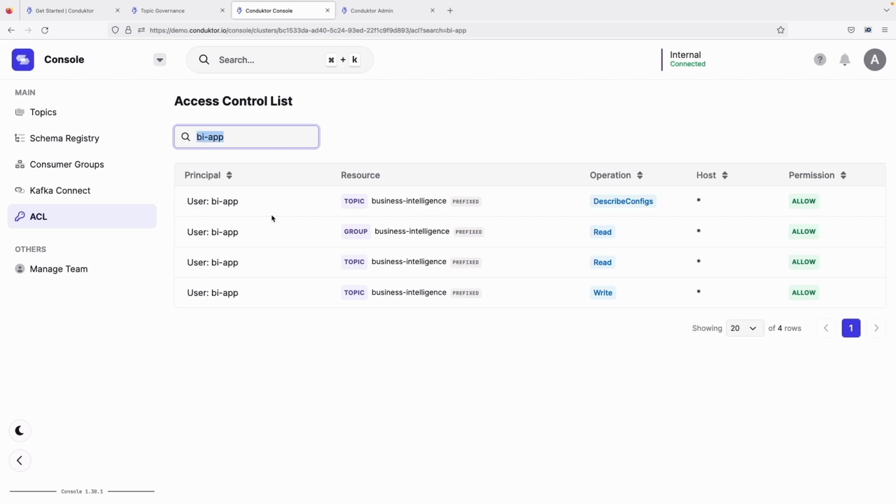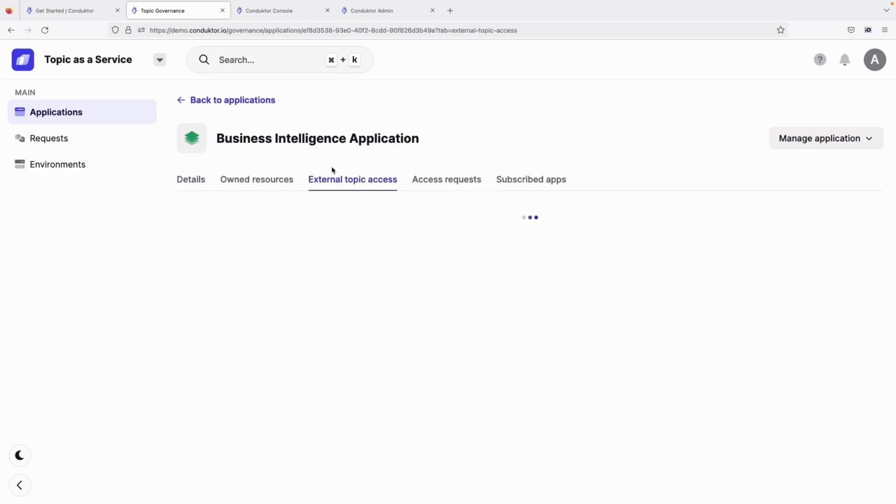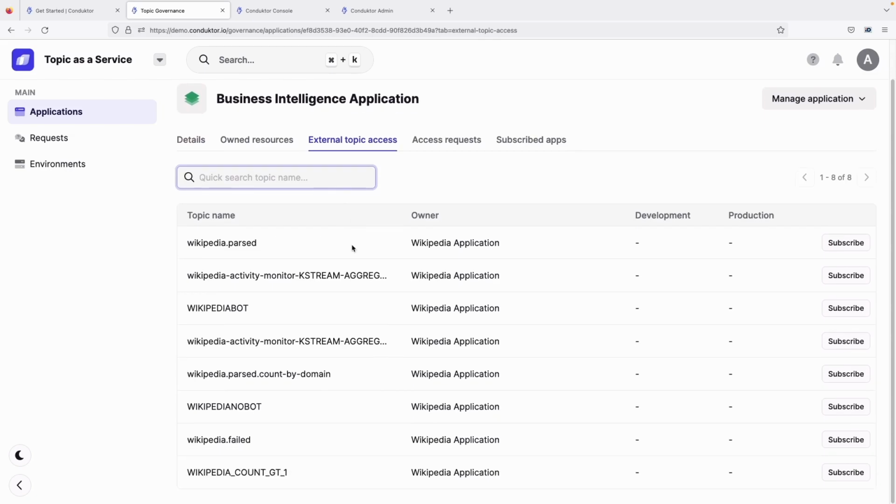So currently, the business intelligence app only has access to its own topic, but it can do something. It can request external access to different topics because, well, it's a BI application, so it wants to be able to read other topics. So let's click on external topic access. And it turns out that all these topics are owned by the Wikipedia application. We detected this from Conduktor. And so therefore, maybe the BI application wants to access the Wikipedia parsed topic.